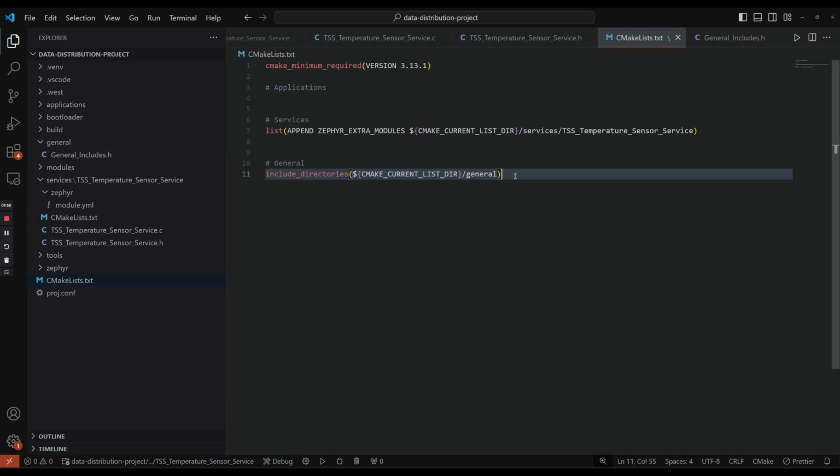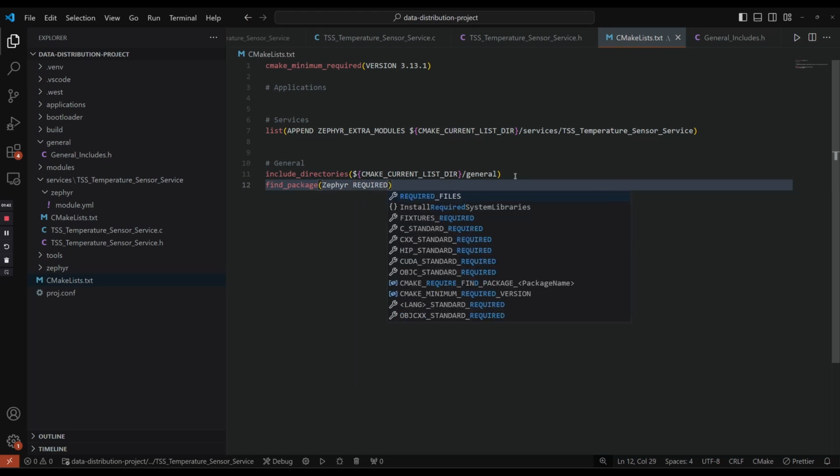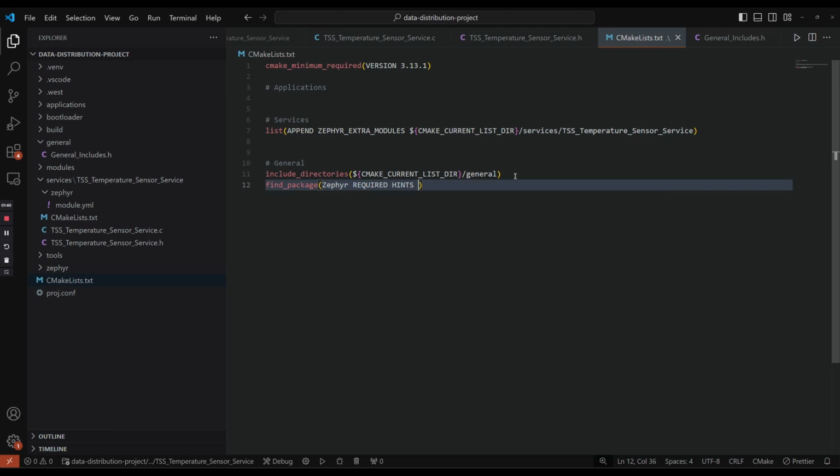Okay, next is find_package, Zephyr REQUIRED HINTS $ENV{ZEPHYR_BASE}. So this line of code tells the build system that Zephyr is required. And if it isn't found, it won't build. The HINTS keyword tells the build system where it's located, and so far I've seen it's pretty typical to use the environment variable ZEPHYR_BASE, so that's what I'm doing.